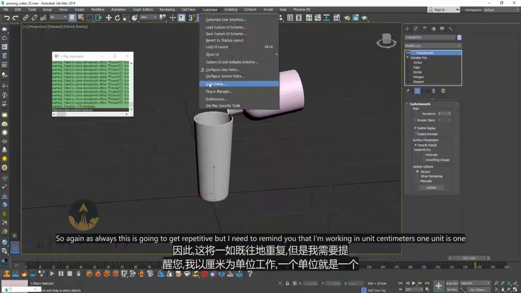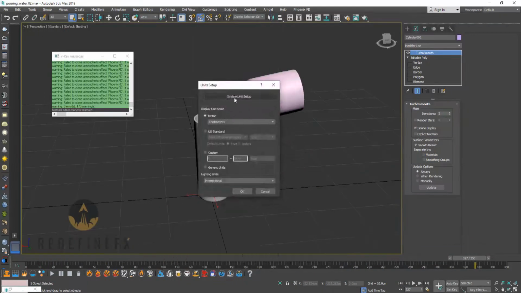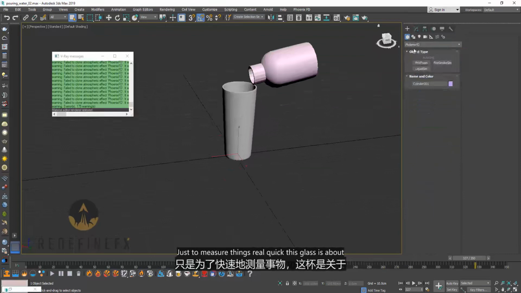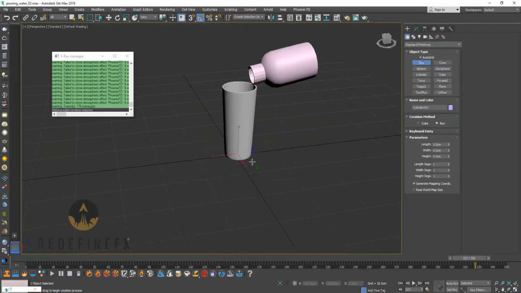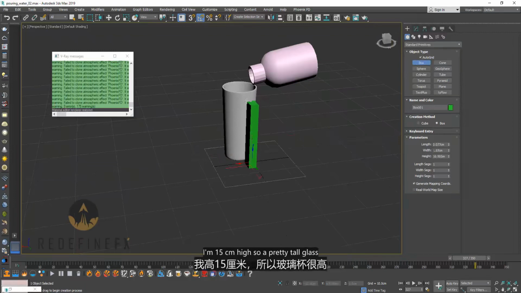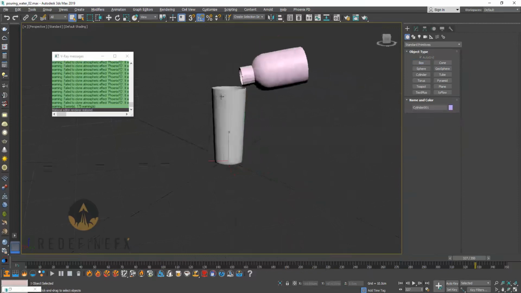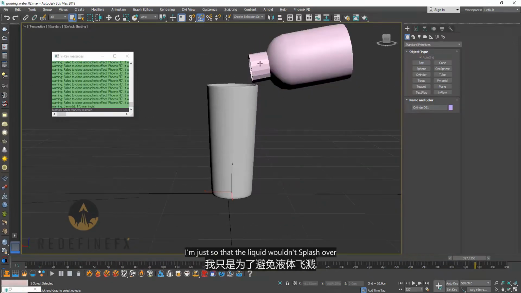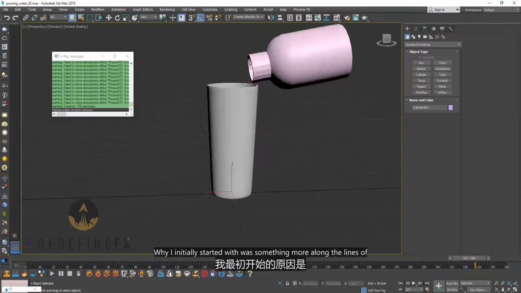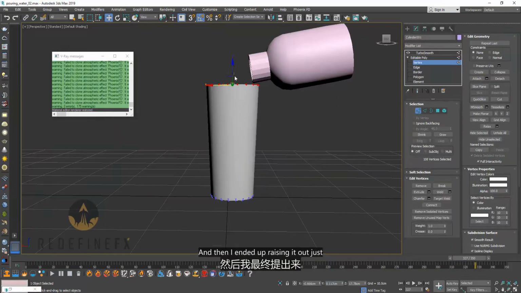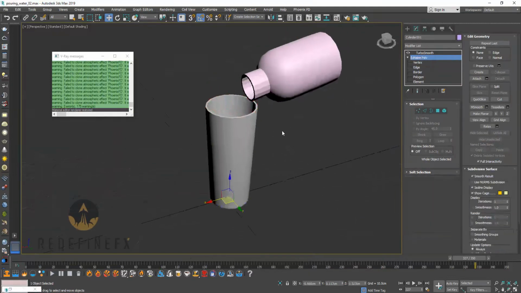So again, as always, this is going to get repetitive, but I need to remind you that I'm working in units, centimeters. 1 unit is 1 centimeter. And this is scaled roughly to real world scale. So if I make a box just to measure things real quick, this glass is about 15 centimeters high. So a pretty tall glass. I actually made it taller just to get it closer to the bottle. Just so that the liquid wouldn't splash over. What I initially started with was something more along the lines of this, and then I ended up raising it up just to catch all of the liquid. So that's something you can play with.